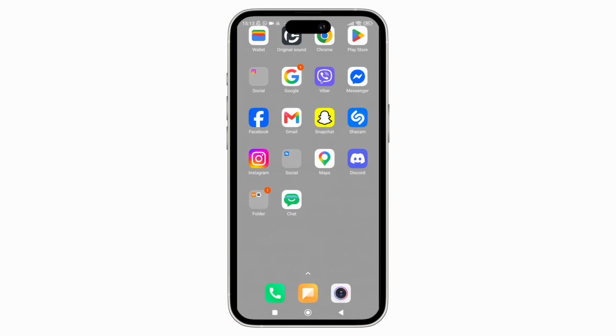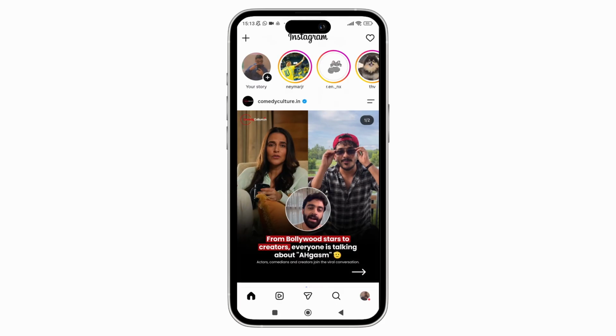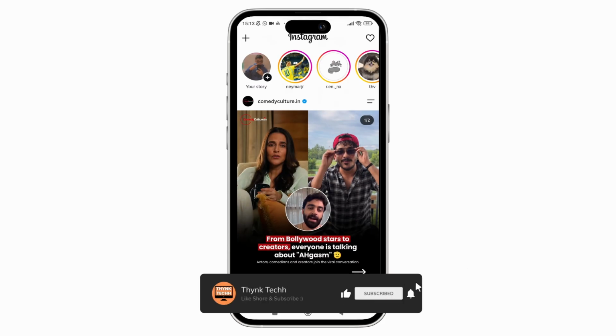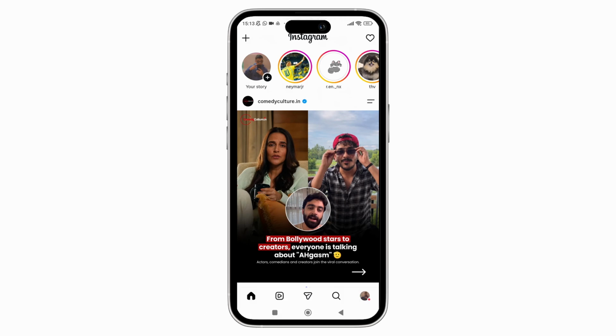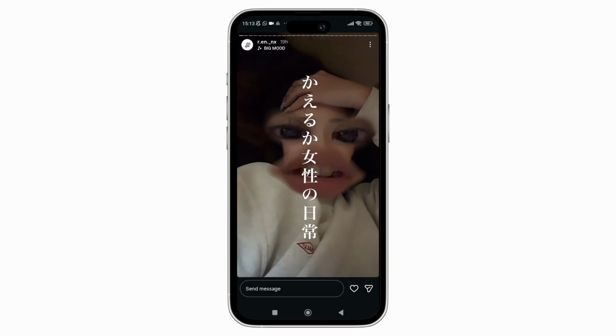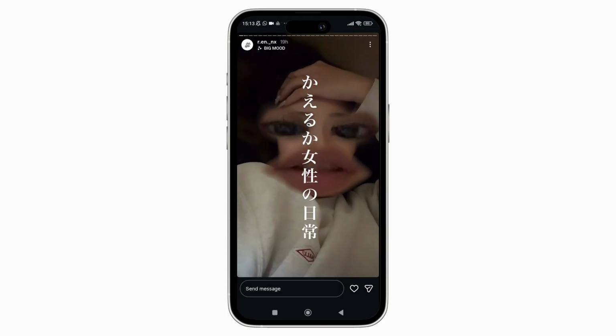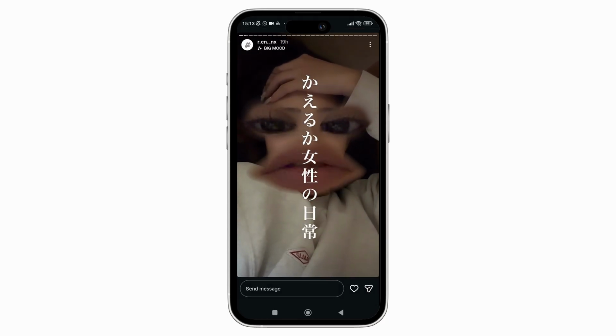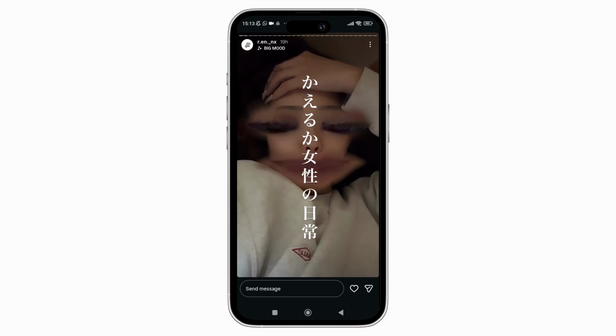So here, first things first, open the Instagram app. And now here, once you're inside the homepage, just open any public story that you want to repost. And now here, once you are in the story, what you can do is you can just tap on the share icon shown in the bottom right corner of the screen.